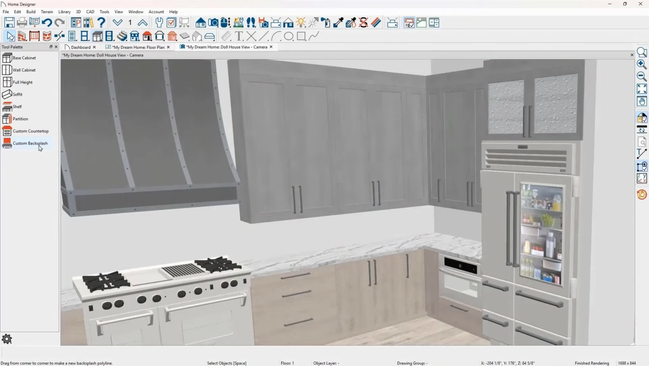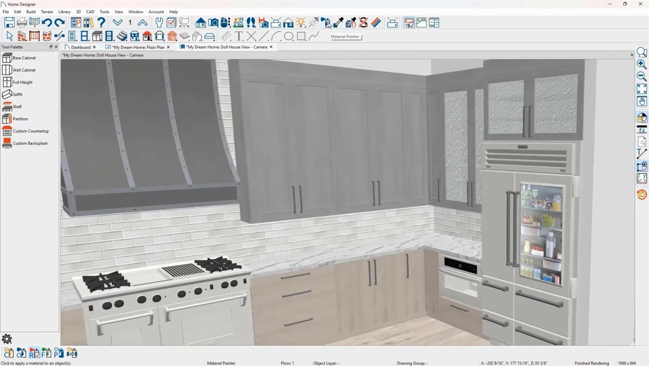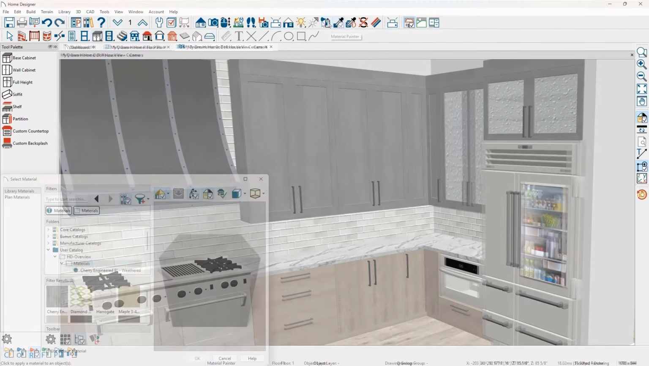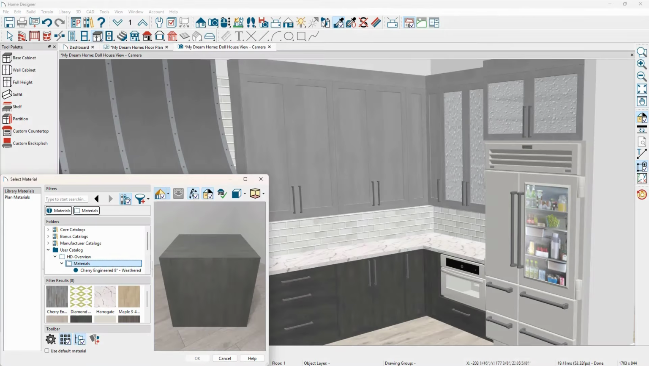Now, let's have some fun and add a backsplash and change some colors. With the Backsplash tool, I'll click on both walls. Using the Material Eyedropper, I'll replicate the glass from one cabinet to the other. A material painter allows you to change the color and material of any object in your design: cabinets, countertops, walls, and flooring.